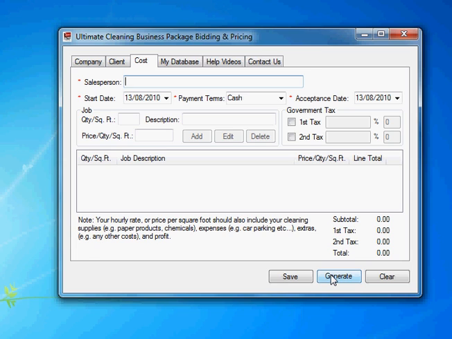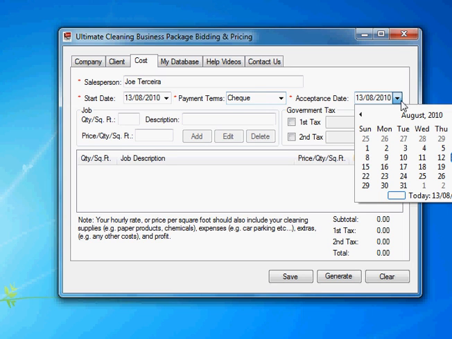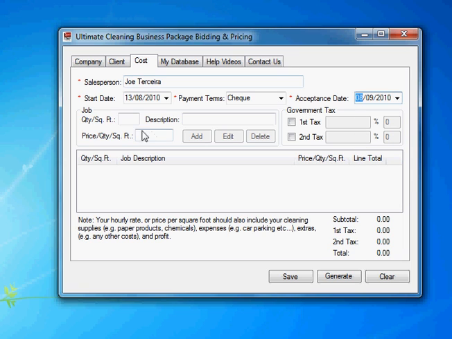So salesperson, this will be some of you do pretty much all the work yourselves. Others do have some salespeople. If you did read my ebook, I do highly recommend retaining some commission salespeople. But I like to do most of this stuff myself. We'll just leave the start date as is. Payment terms, we'll put check. And let's say we'll give them 30 days to accept the quote. So we'll go over to September the 8th of 2010.